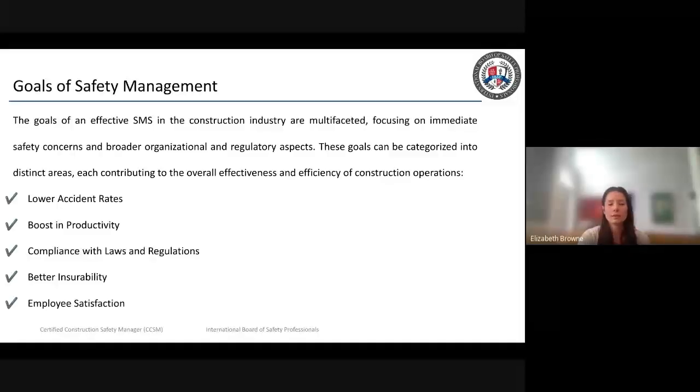The goals of a safety management system in the construction industry focus on immediate safety concerns and broader organizational and regulatory priorities. These goals can be categorized into distinct areas, and they all contribute to the overall effectiveness and efficiency of construction operations, along with increasing construction site safety. It does lower accident rates. They do boost productivity.